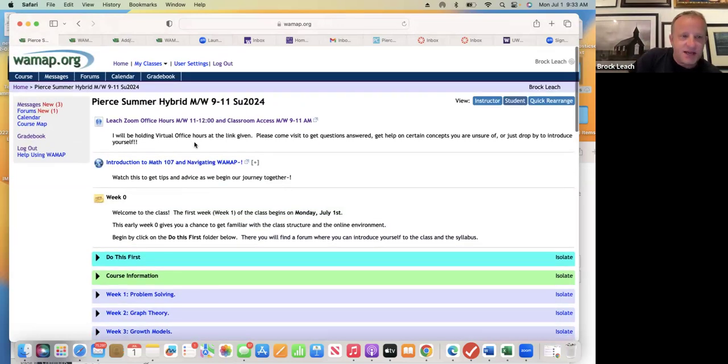And speaking of messages, I want to point out this little guy over here. If I send out announcements or anything, I'm going to usually do it through the WAMAP system. Whatever email you used when you set up your account, that's the email. It'll notify you that you have a message, but you won't be able to get that message until you log in and get it here.